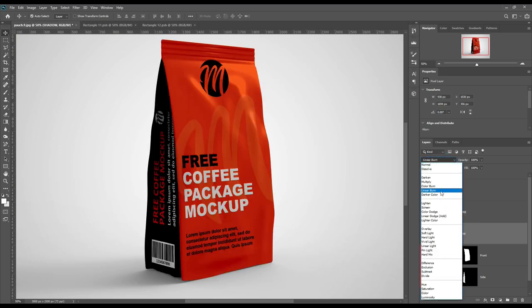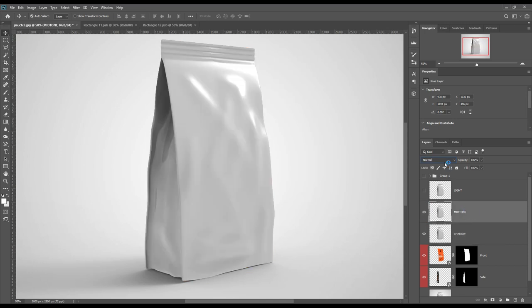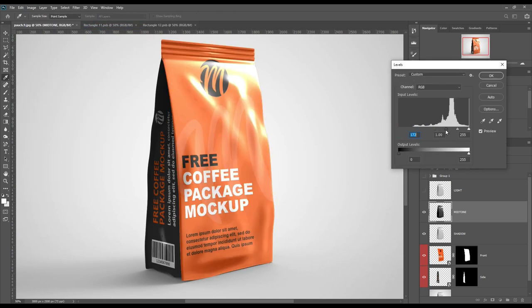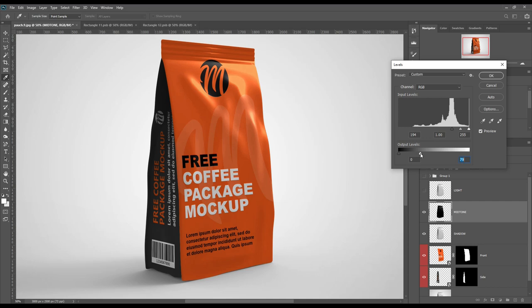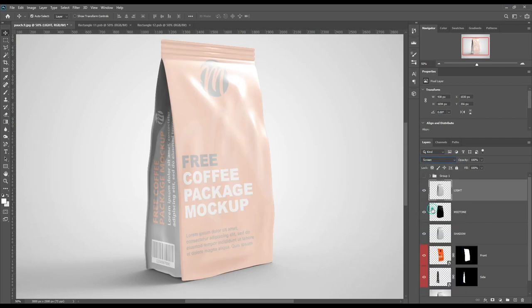Make shadow to multiply. Make mid-tone to linear dodge add and adjust the levels. Make light to screen and adjust the levels.